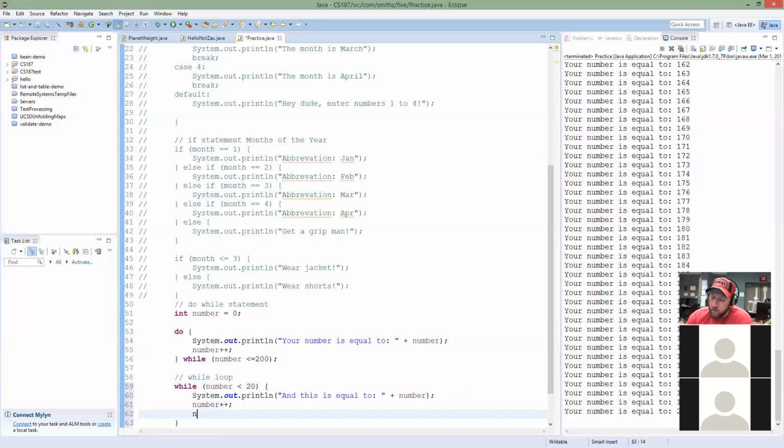You could also do number plus equals 1, or you could do number is equal to number plus 1. Your choice. I recommend the plus plus. You could do it differently if you like, but I'm sticking with plus plus. So now we have a while loop. So we're going to go ahead and change this.